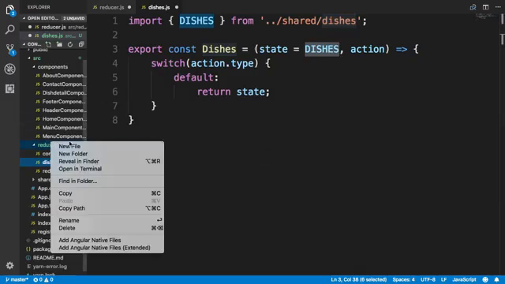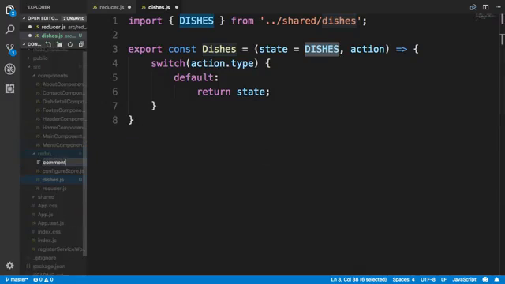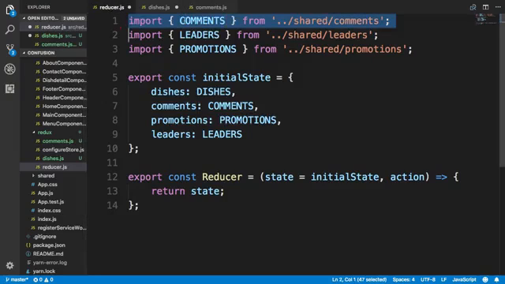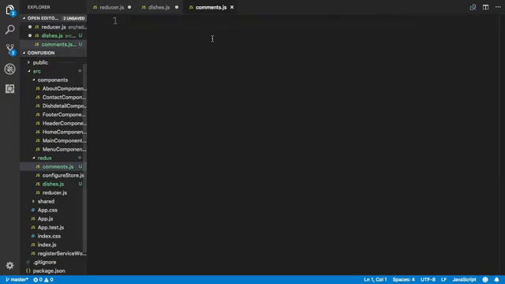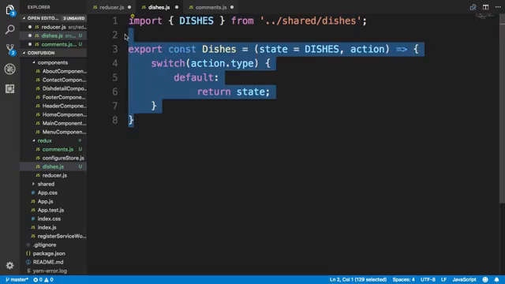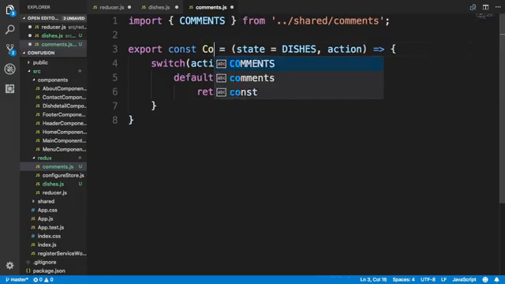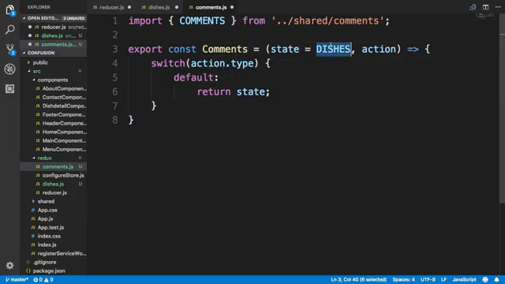Let's go ahead and introduce another reducer called comments.js, as you would expect. And to comments.js, I'm just going to cut this out from the reducer.js file and move it in here. Because the structure is going to be exactly the same as before, I'm just going to copy the dishes reducer from dishes.js, and then I will name this comments, and so the state will return comments and action, and the rest of it is exactly the same. So now we have the comments reducer here.